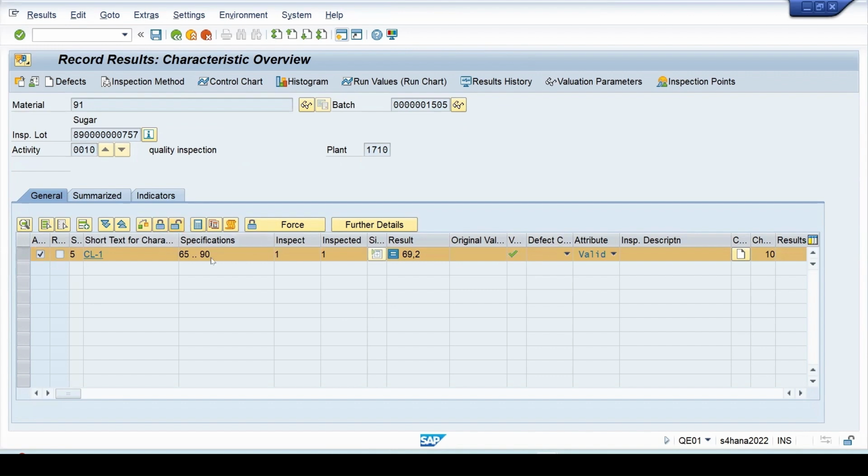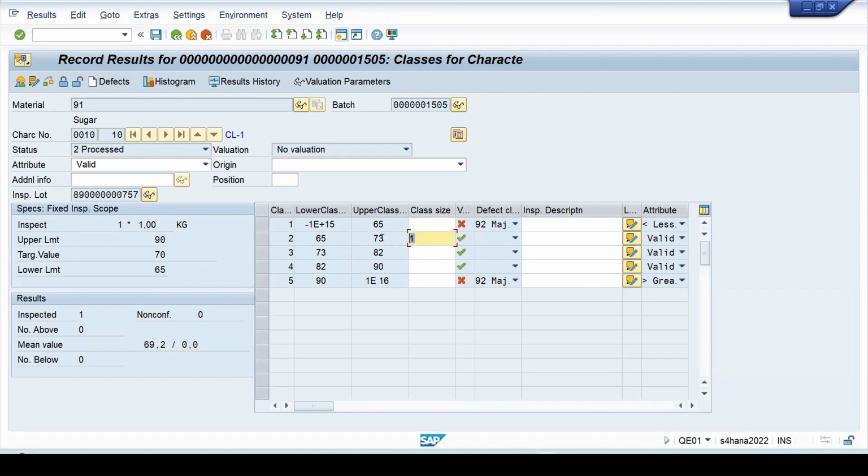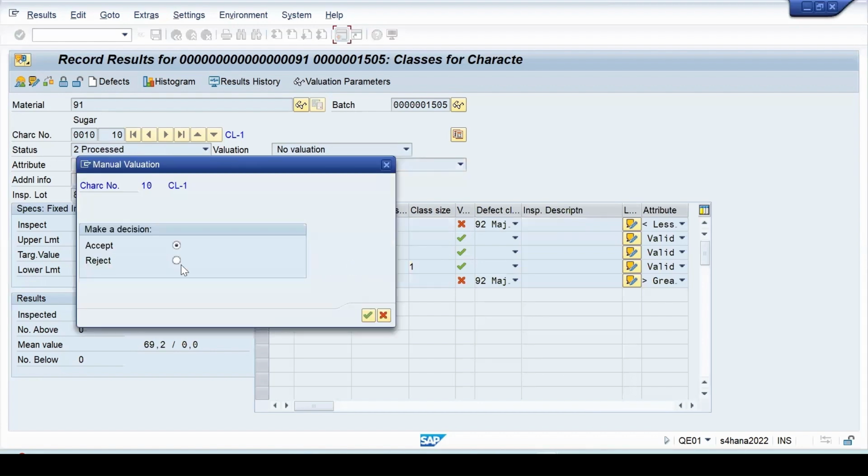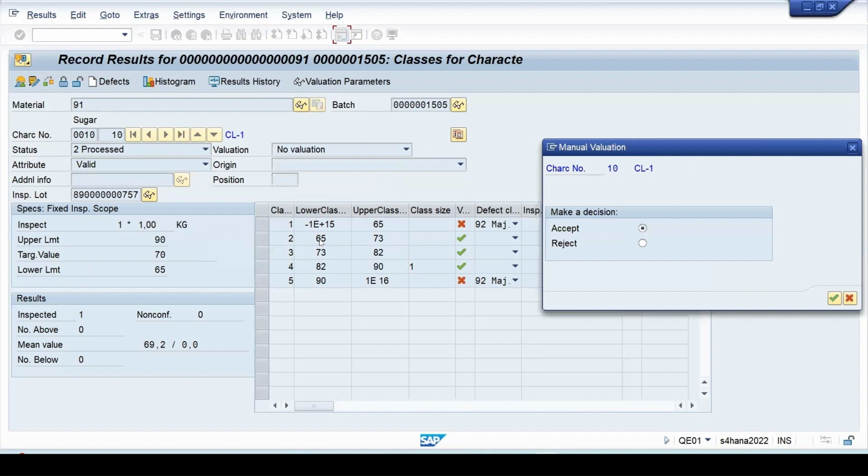Unlock it. To edit it, let me remove this, and if I enter the value, say my target value is 70, and if I enter value here in this, again it is giving me accepted or rejected. Acceptable range is 65 to 90. Okay, let me close this.